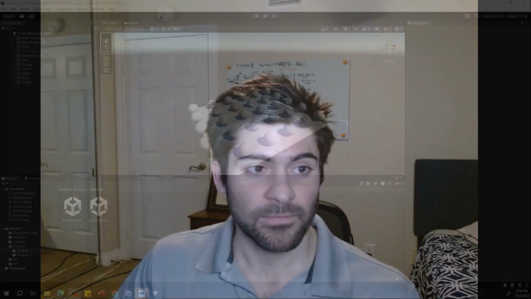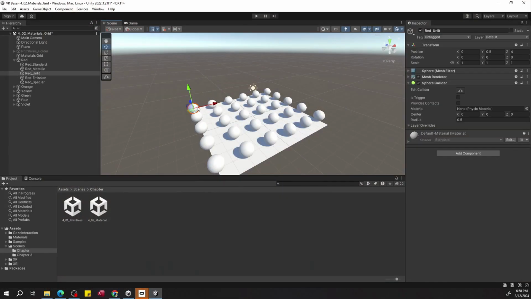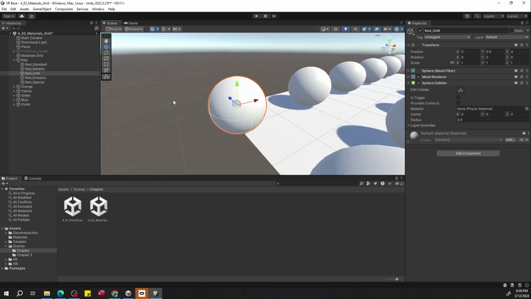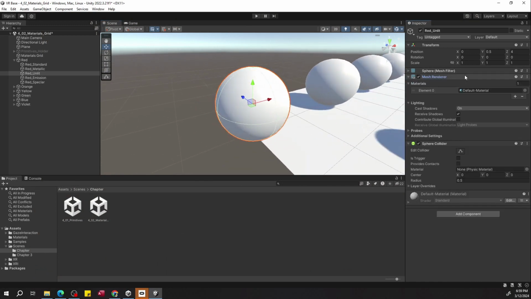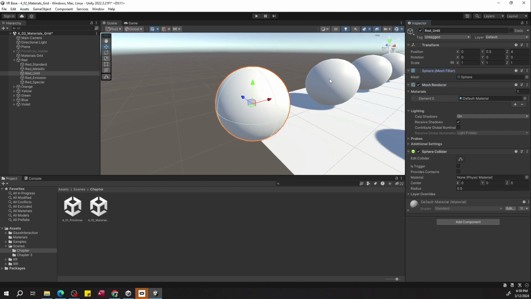If you actually click on one of these guys and zoom in, well, you don't have to zoom in, but if you look in its hierarchy here, the material is applied on the mesh renderer component. So you have the mesh itself, which is a sphere that describes the actual shape of the object. And then you have the mesh renderer, which determines how the lighting will interact with it along with its material.